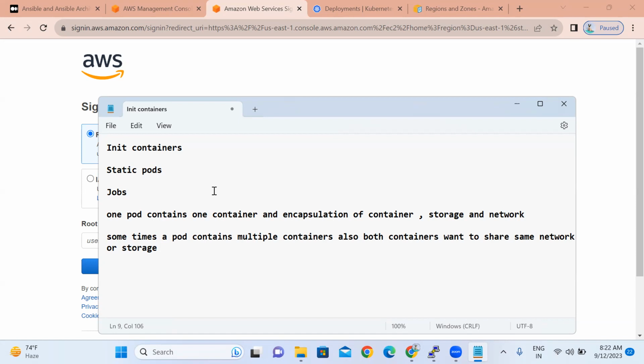The pod can contain multiple containers, but we have a special requirement. Of the two containers in the pod, the first container is the init container. What is its responsibility? Assume I have an application server pod. Before that, it needs to confirm whether the database is working fine or not. The init container confirms yes, the database is connecting, and then only I will initialize my second container.